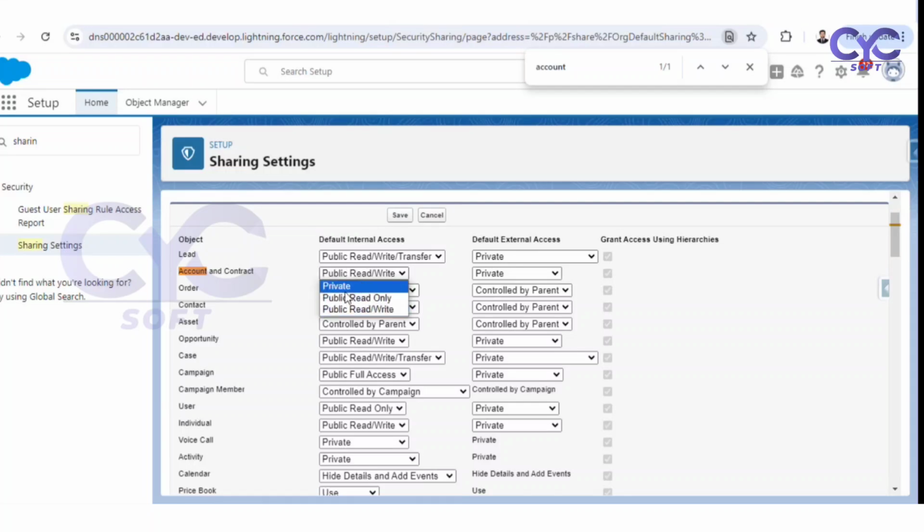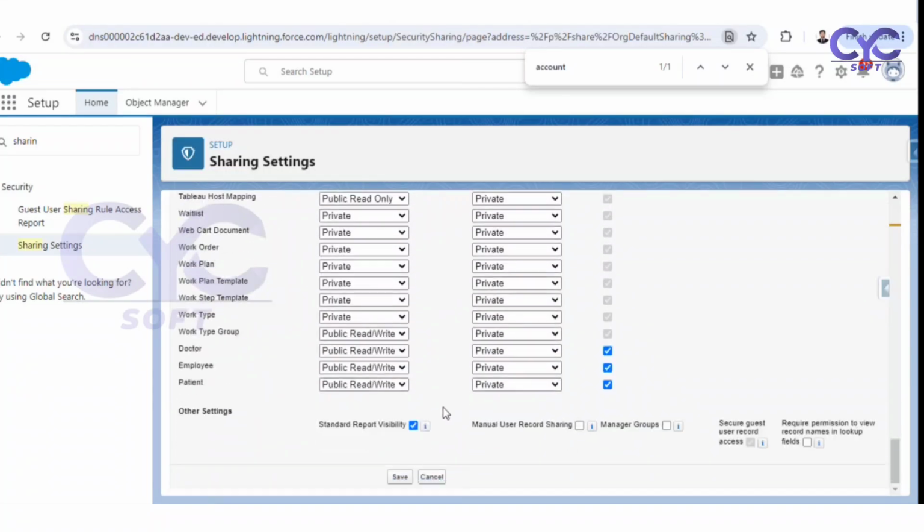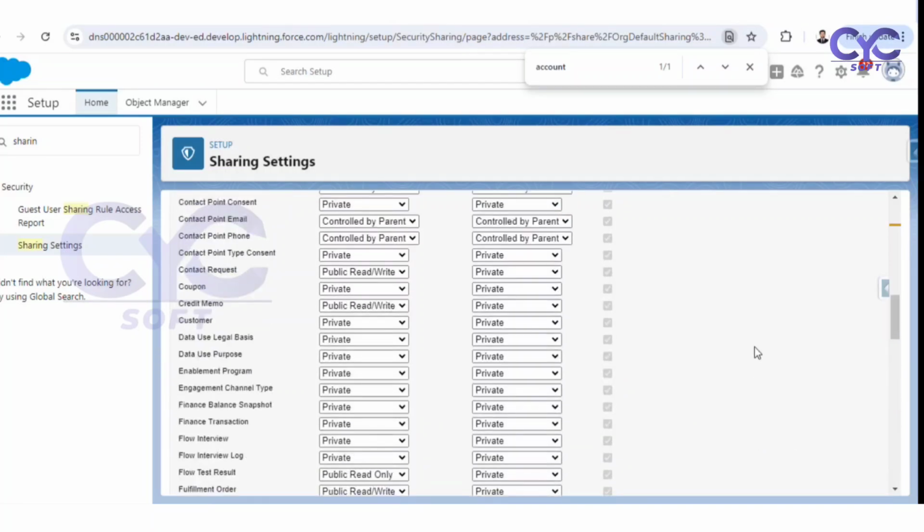Account and contract. See, public read only, only three options are there. Like this for custom objects also. If you see our custom objects, also only three options: private, public read only, and public read write. Okay. Now, there is one more option, right?